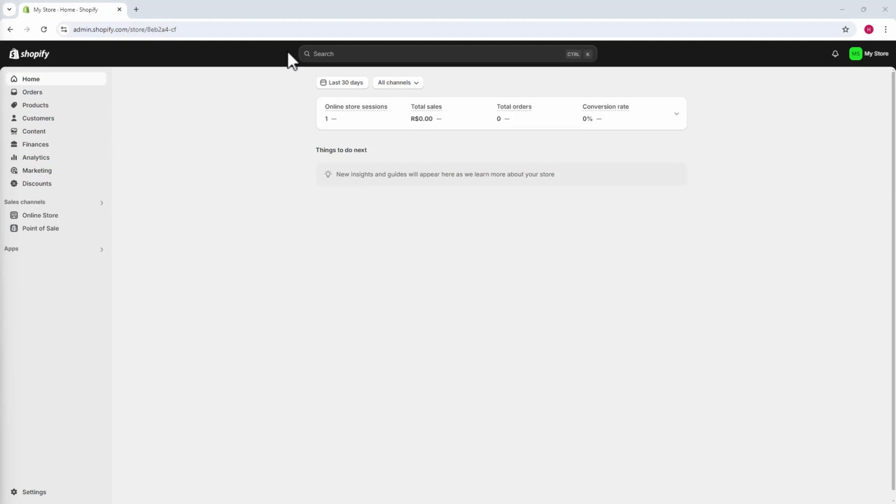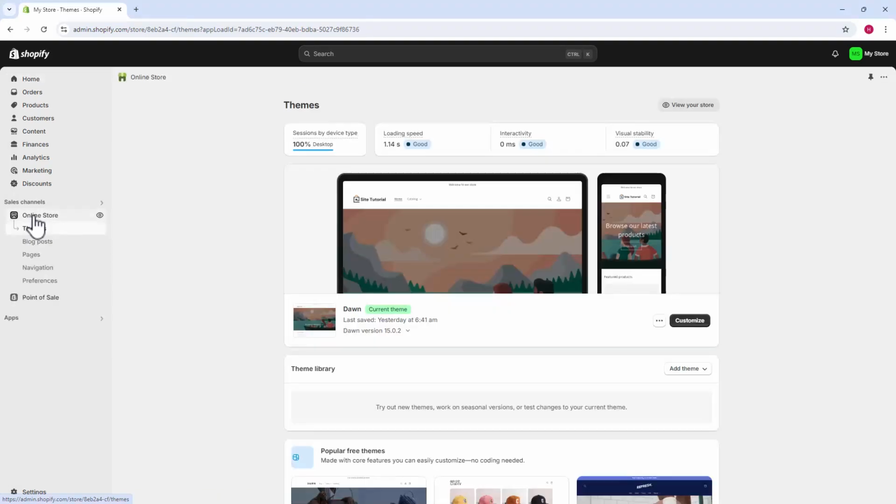Today I'll show you how to change the color of social media icons in your Shopify header. First, access your Shopify dashboard. On the left side, click the Online Store button. This opens the Themes page. Find and select your current theme. Click the three-dot button, then select Edit Code from the menu.